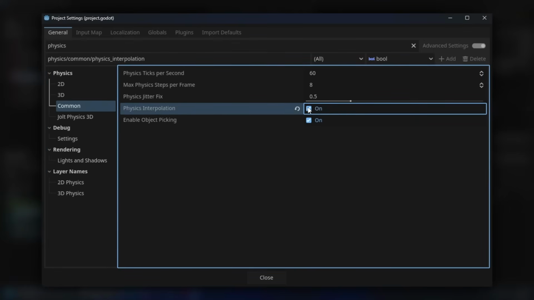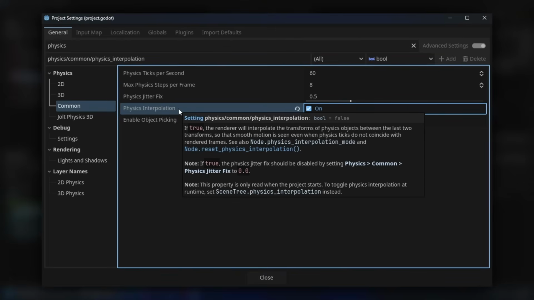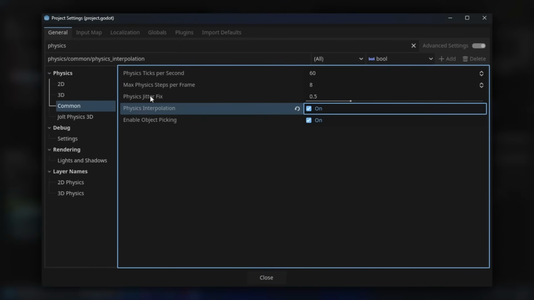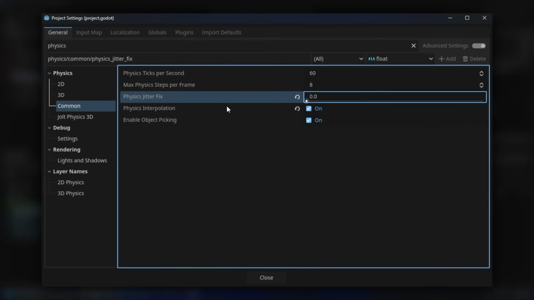One important thing is that if you hover over Physics Interpolation, it will tell you that you need to set the physics jitter fix to 0.0. It's right above here, and we can just reduce it to 0.0. And that's all you have to do to enable physics interpolation.